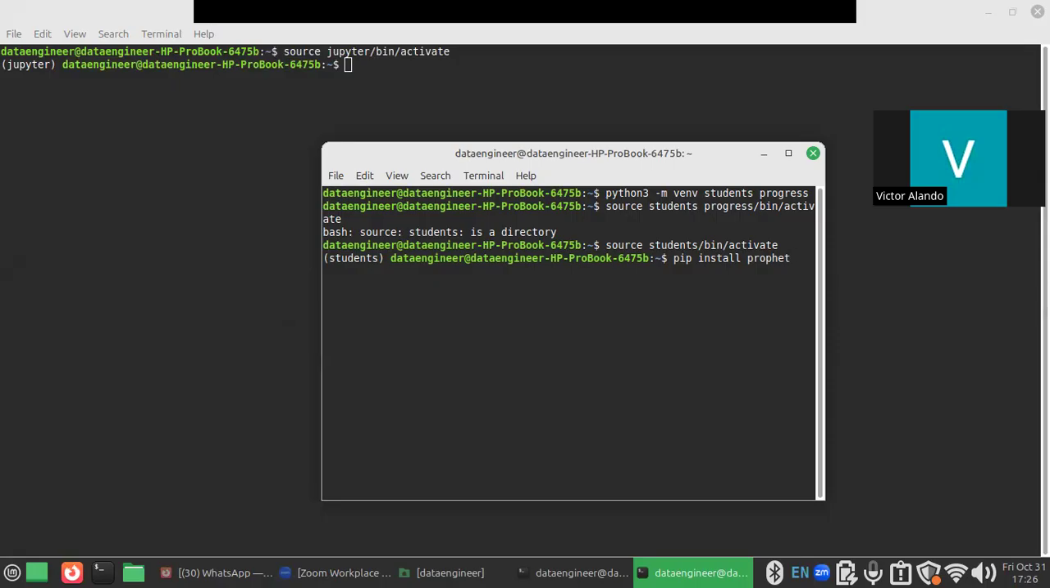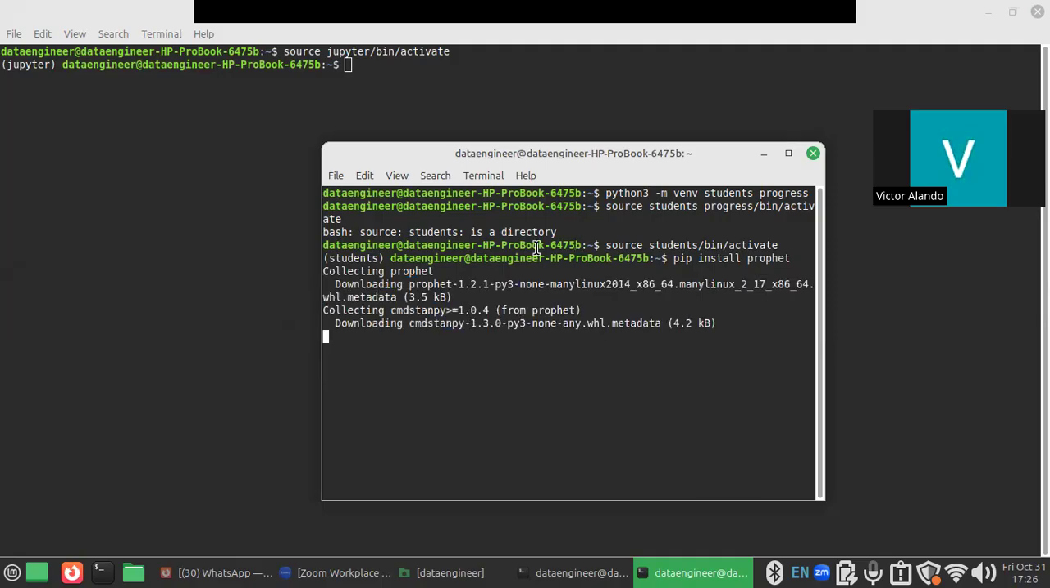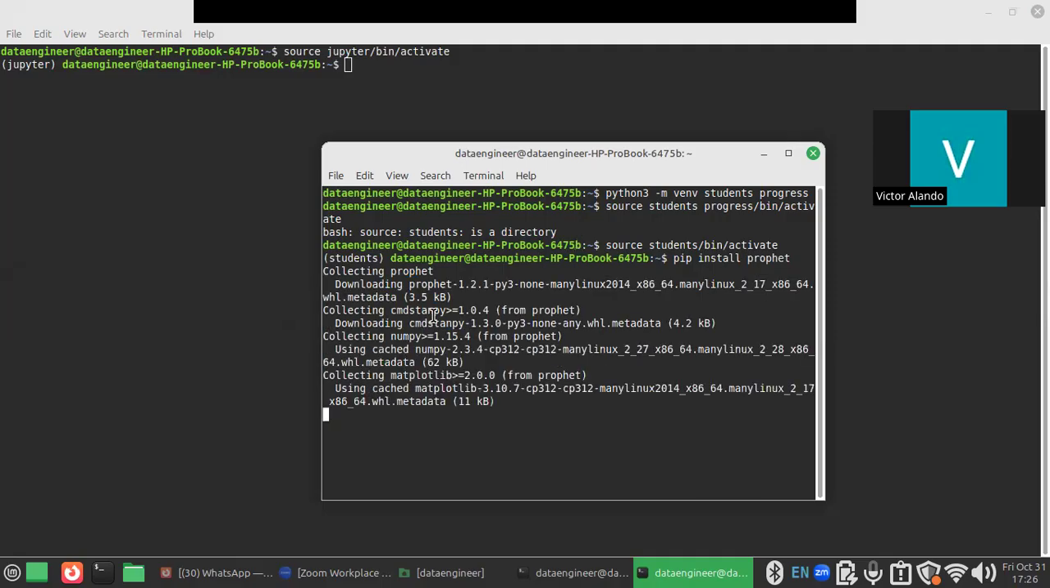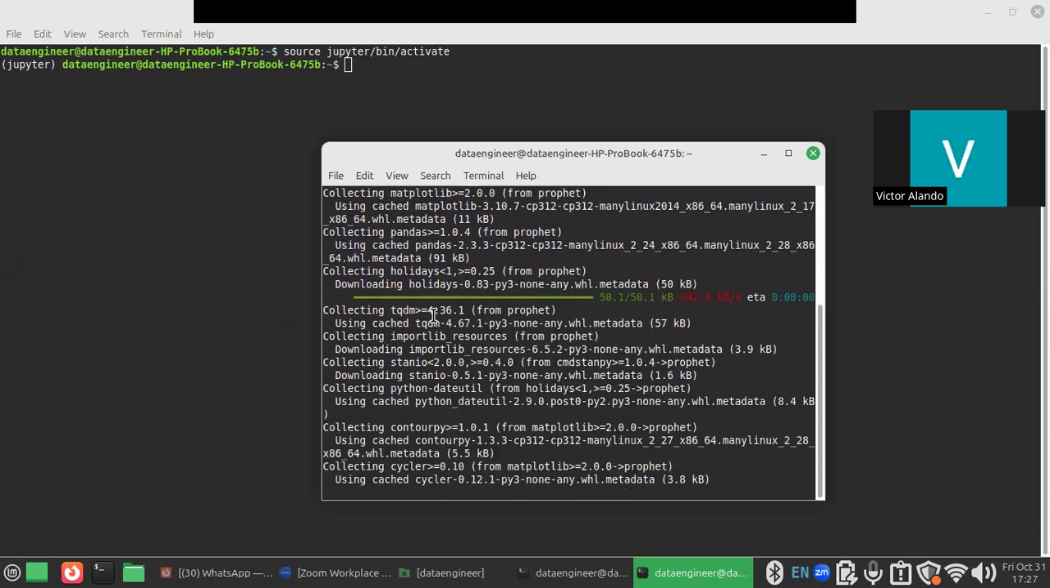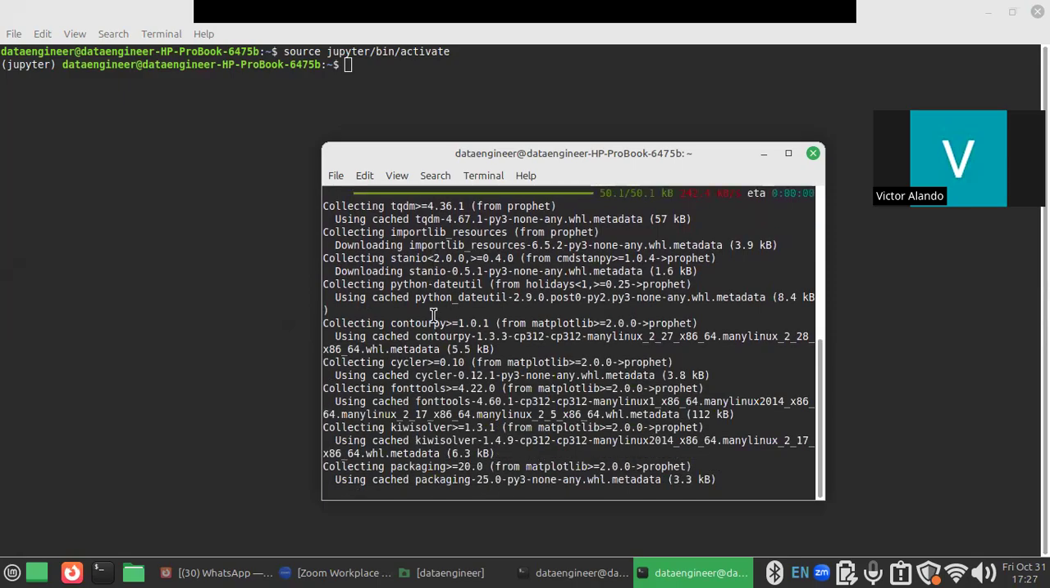Now pip is just telling Python there's a library in Python called Prophet. Then there's the command install. Then the library itself. Now when you press enter, Python is going to install Prophet. You can see it is collecting Prophet. Now this library is going to be stored in a folder called libraries inside students virtual environment.